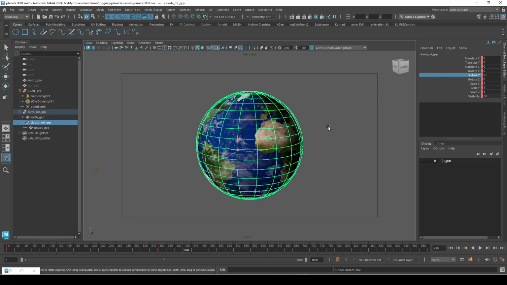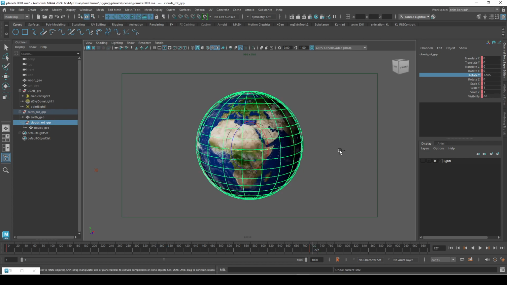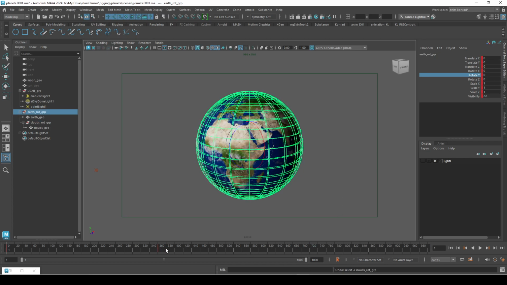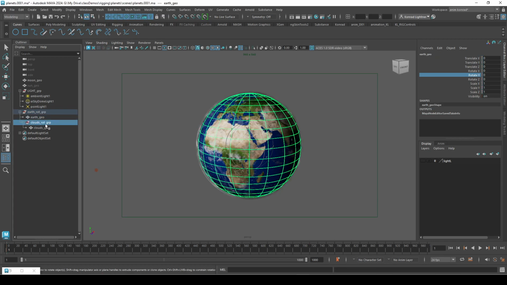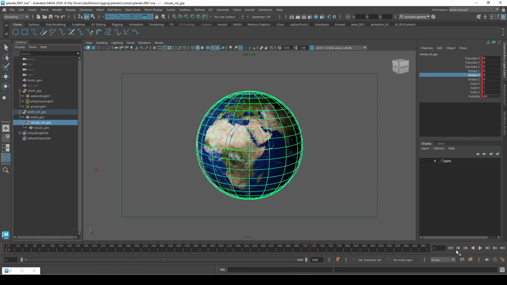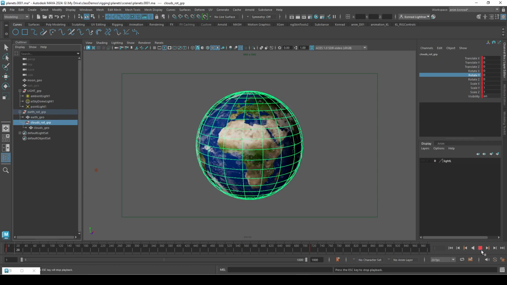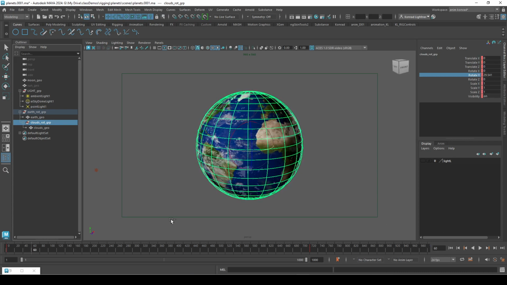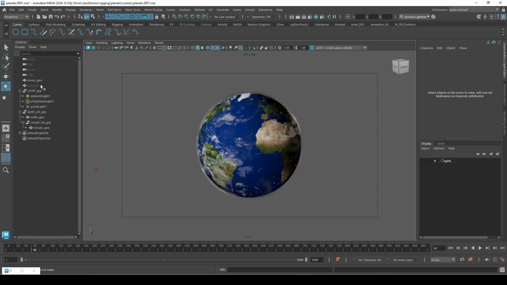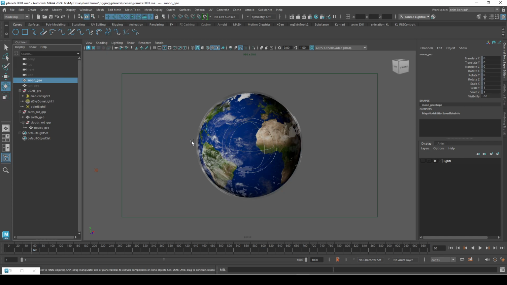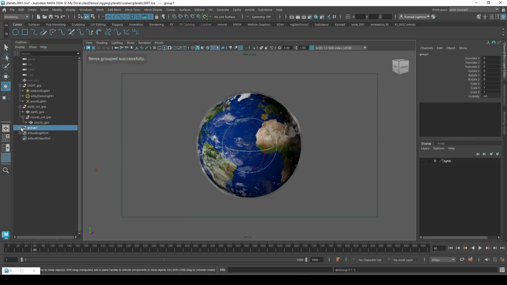So I'll put this back because I do want it to be back 720. There we go. Look at that. And that's what we want. Now let's do the moon. Grouping it, moon_rotation_GRP.